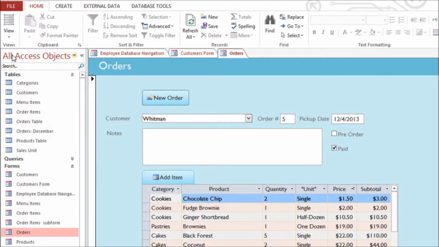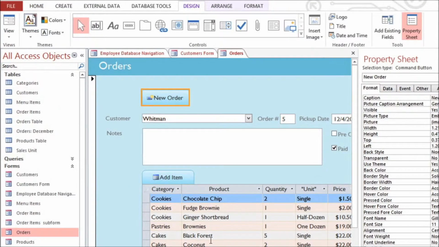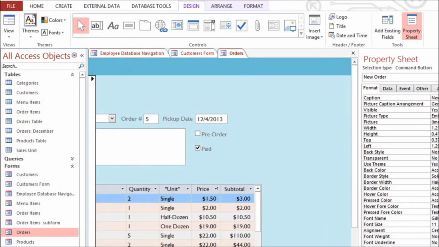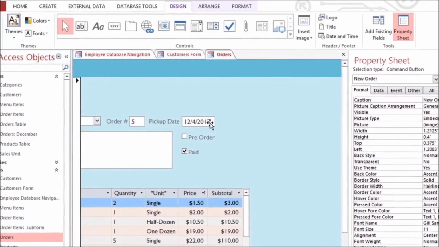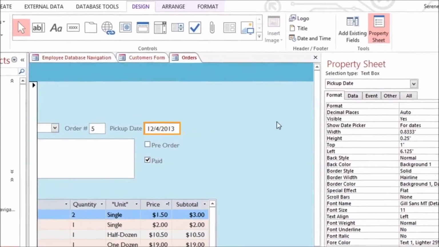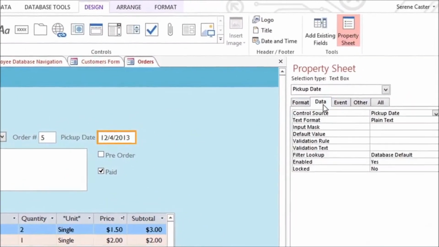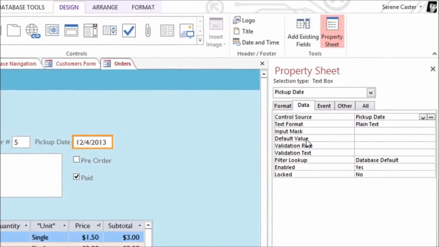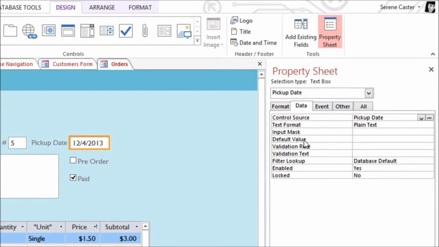I'll first switch to Layout View. In this form, I'd like the Pickup Date field to default to the current date whenever we create a new order. I'll select the field, and then in the property sheet, I'll click the Data tab, and then find the default value property. In order to get the current date, we'll need to add an expression.